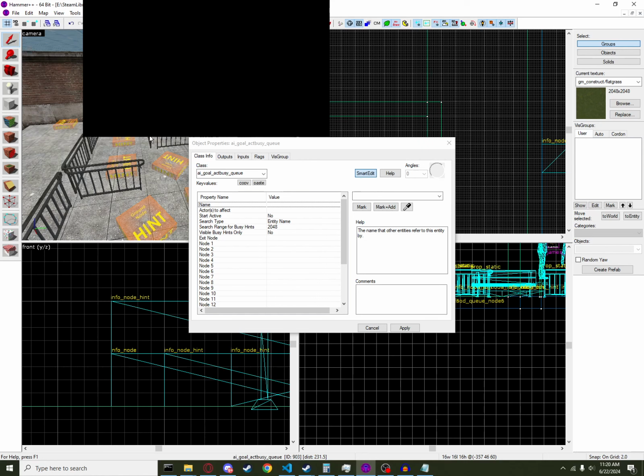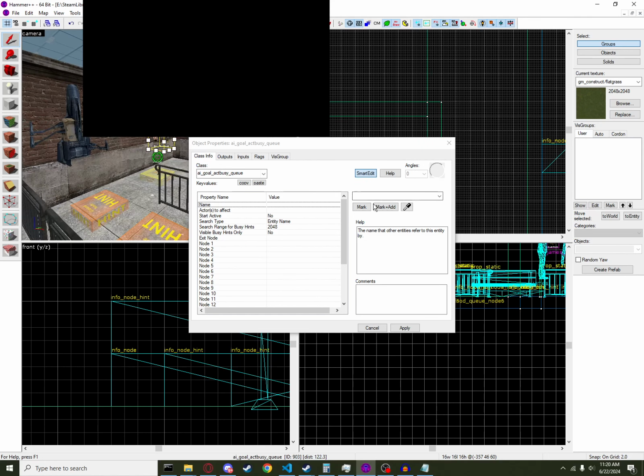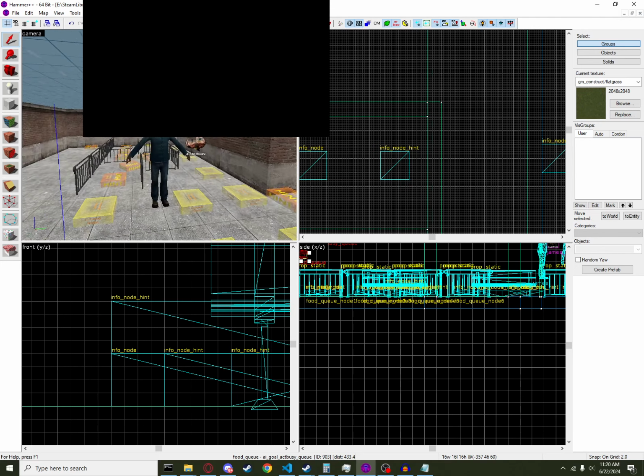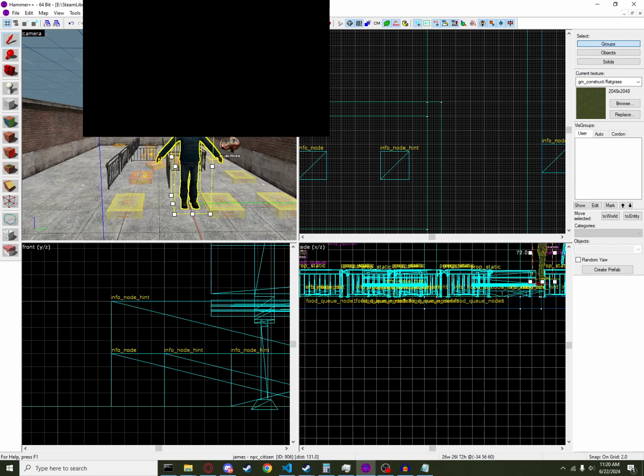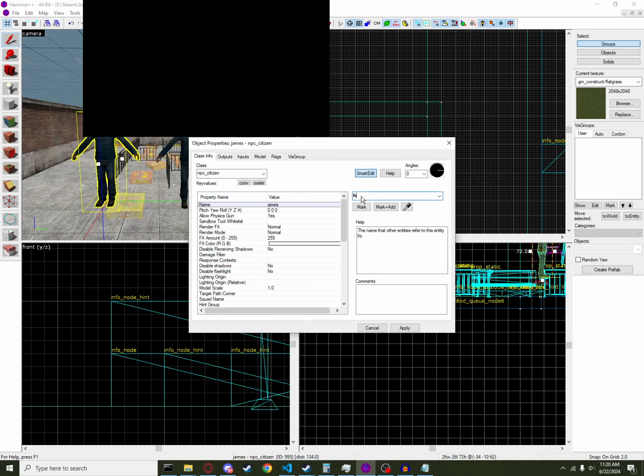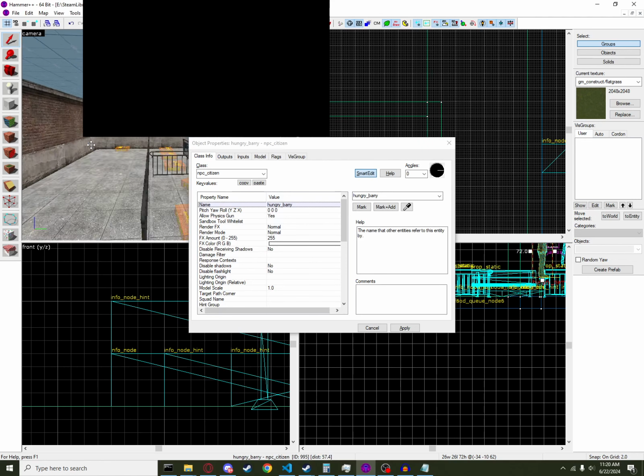So, we're going to want to give this a name. We're going to call this the food queue. We're going to want to create another NPC. We're going to call this Hungry Jim. Actually, no, we'll call it Hungry Barry. So here we have Barry.